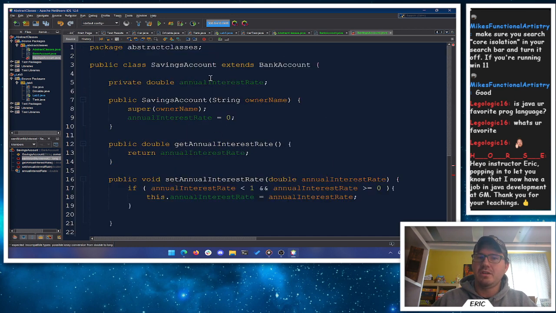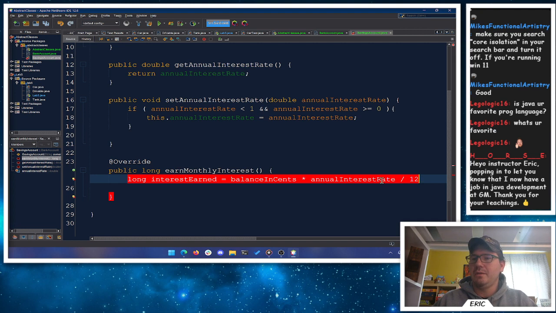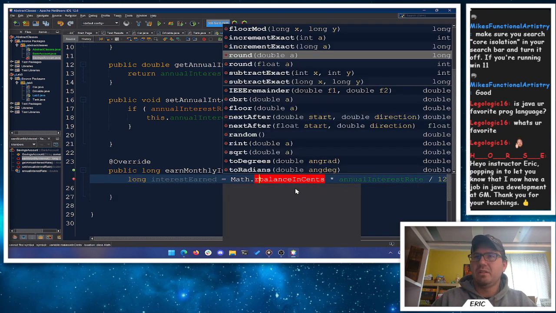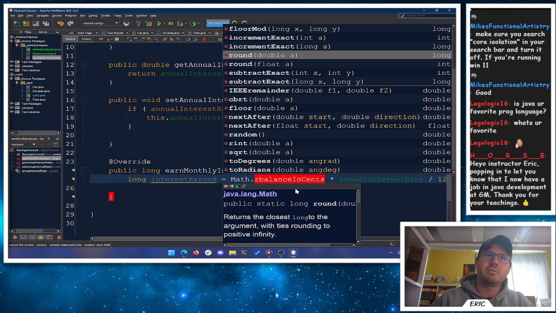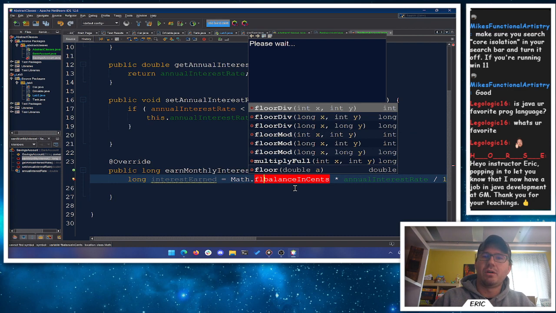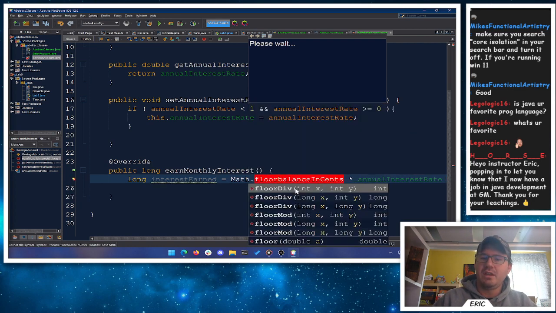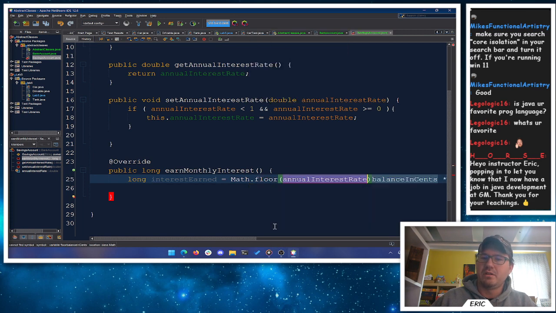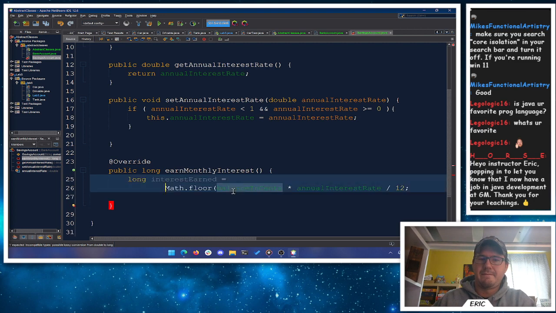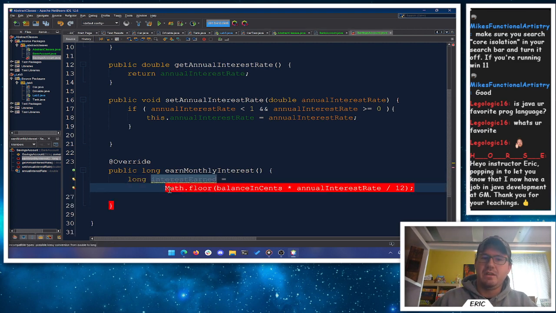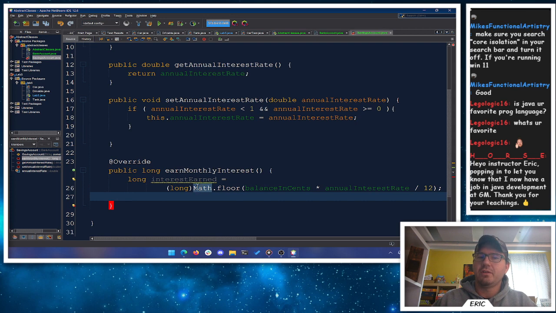Now annual interest rate is a double, so it's a long times a double divided by an integer. I'll still get a double result, but I want it as a long. It's saying, hey, there might be some lossy conversion from double to long. So we probably want to do Math dot... Now we could round, but rounding might actually give too many pennies to our customers, and we are a cheap bank here. So I think Math dot floor might be better, where you say, hey, just give me the floor, so round down, of this amount divided by 12. And then once we floored it, we really want it as a long, so we can do that explicit casting. Say, okay, take the floor, round it down, and then please turn it back into a long here.